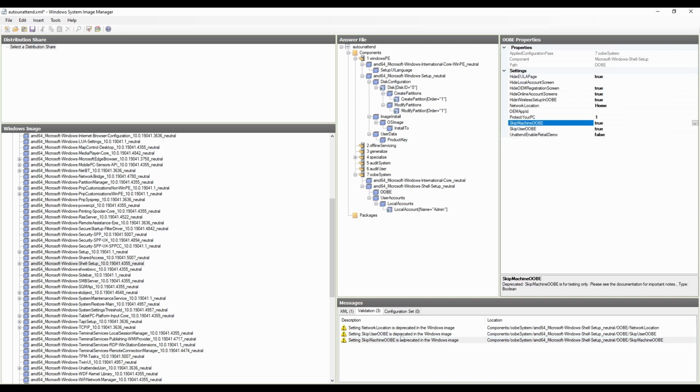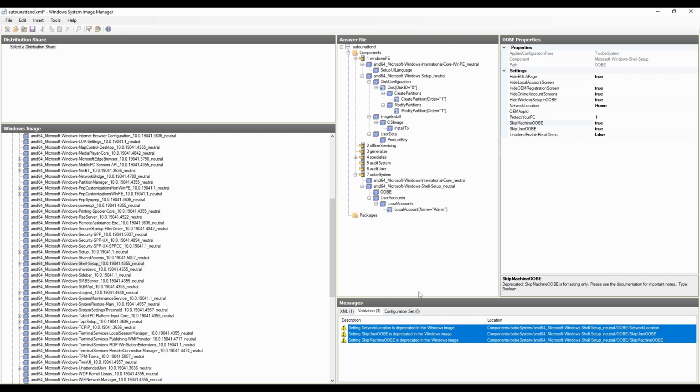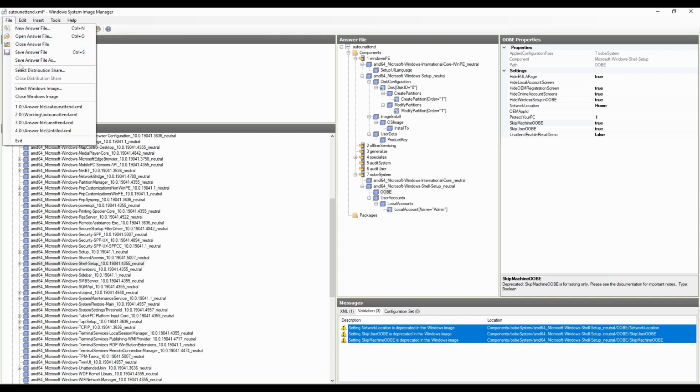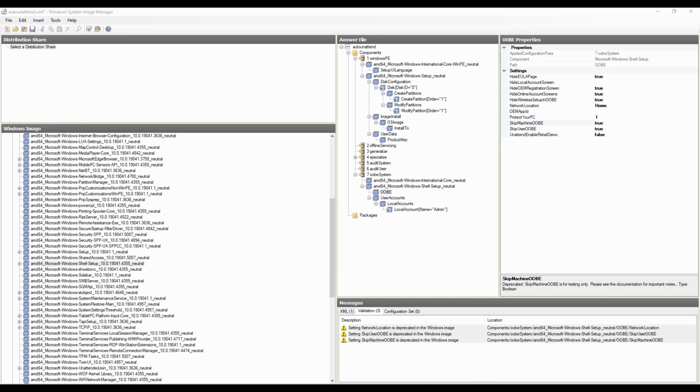It's all set, so just make sure there's no yellow ones because it won't save. So once that's all sorted out, you can actually just come to file and say save answer file as and save it to where you want it. And that's how you create an answer file for an unattended setup. Good.